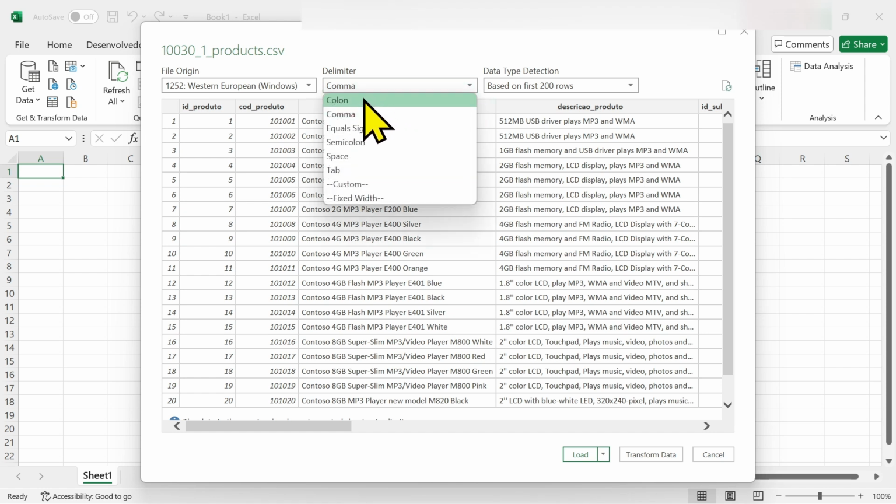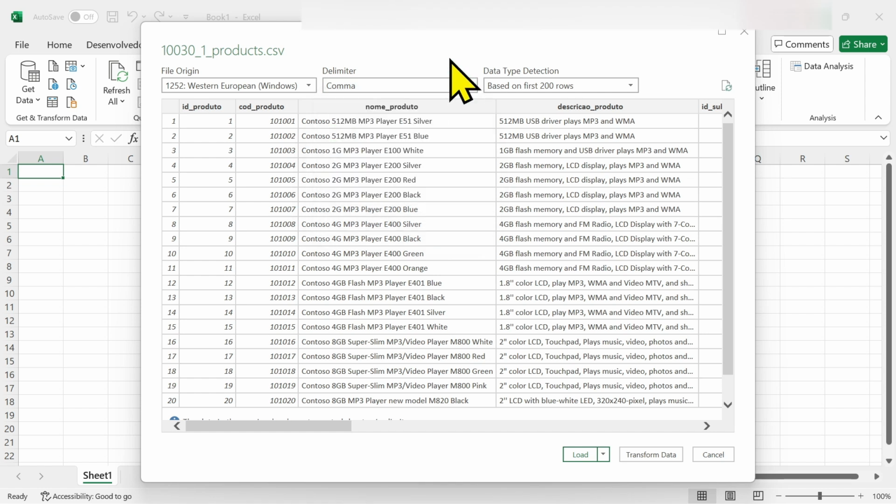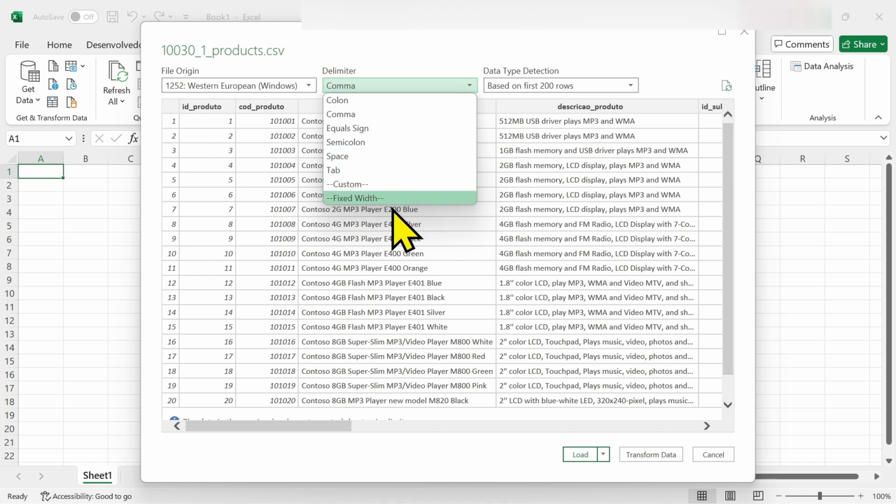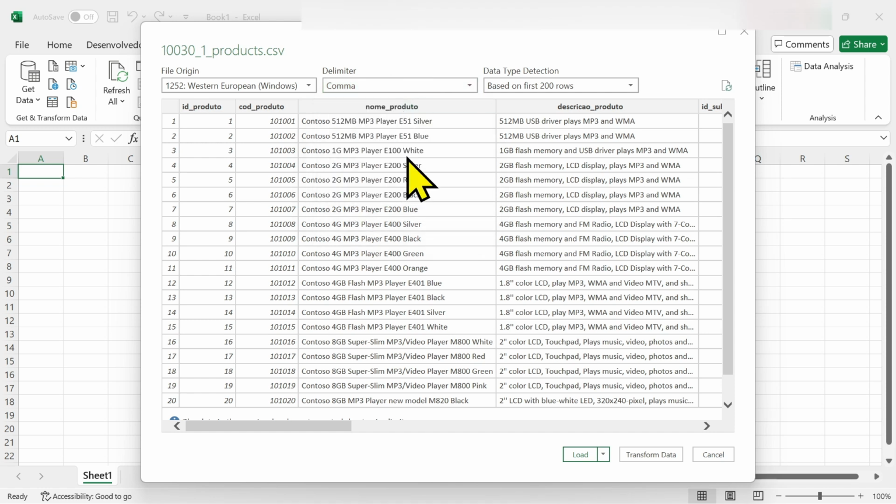We could have other separators too. It could be an equal sign, it could be a semicolon, and we are actually going to see an example with a CSV file that has semicolons as separators. But normally, if everything goes right, you won't have to select the separator here. Power Query will be able to identify it. But in case it doesn't, you can always manually select the proper separator.